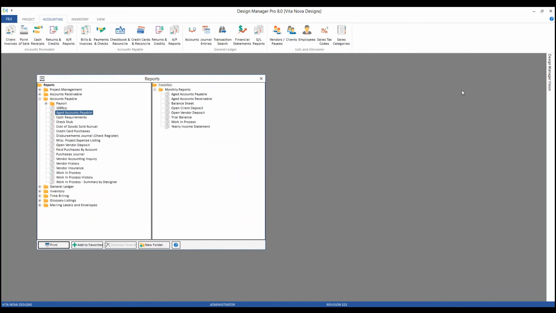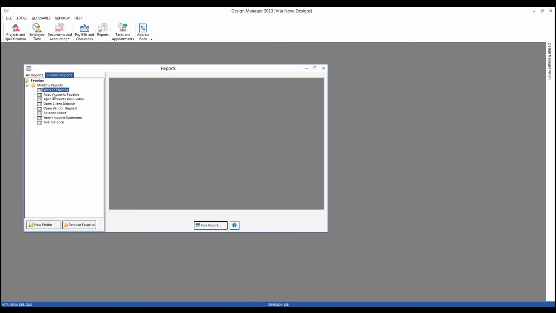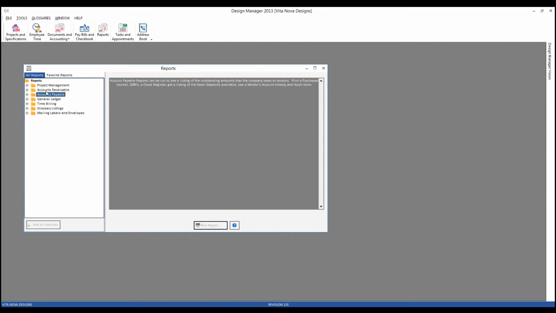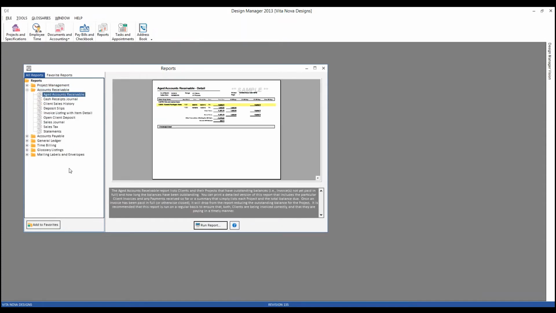And that brings us to our fifth and final of our 5-year end subsidiary journals, and that's going to be our aged accounts receivable report. Now that would be under accounts receivable, logically, and there's our aged accounts receivable.